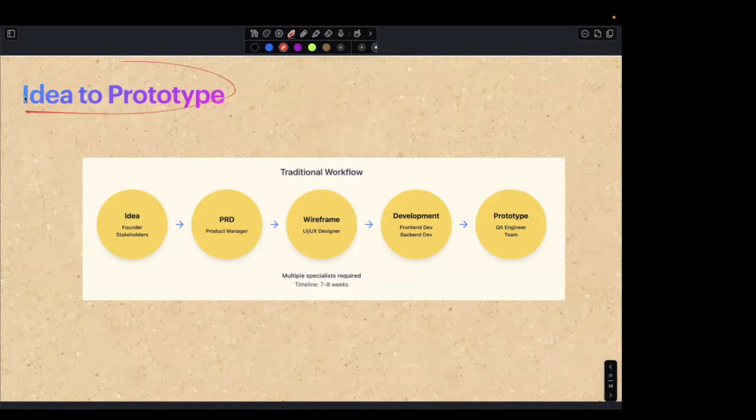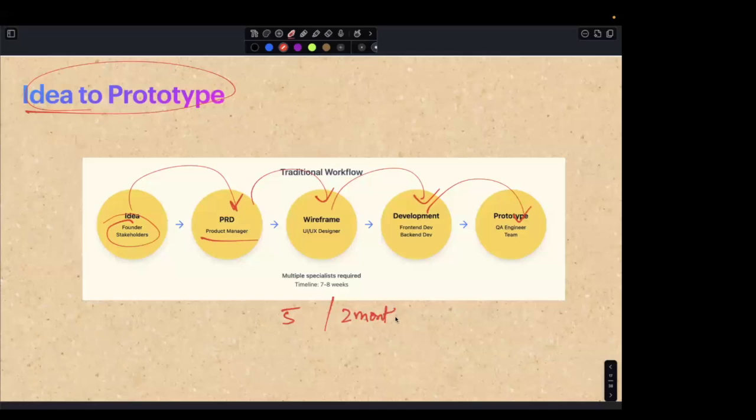Ideally, to go from idea to prototype, these are the steps that you need to take. Let's say a founder or any stakeholder comes up with an idea, then it goes to a product manager for a PRD, then a designer will design it, the developer will develop it, and someone else will test it. To actually go from idea to prototype without using AI, it used to take at least 4 to 5 people and 2 months of time to put together a good website with good features. Now, if you know how to vibe code, or maybe how to use AI properly, right?